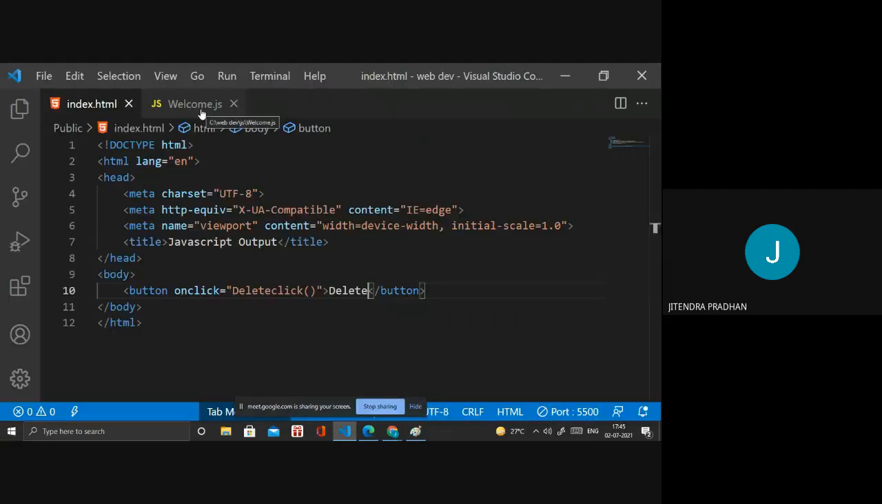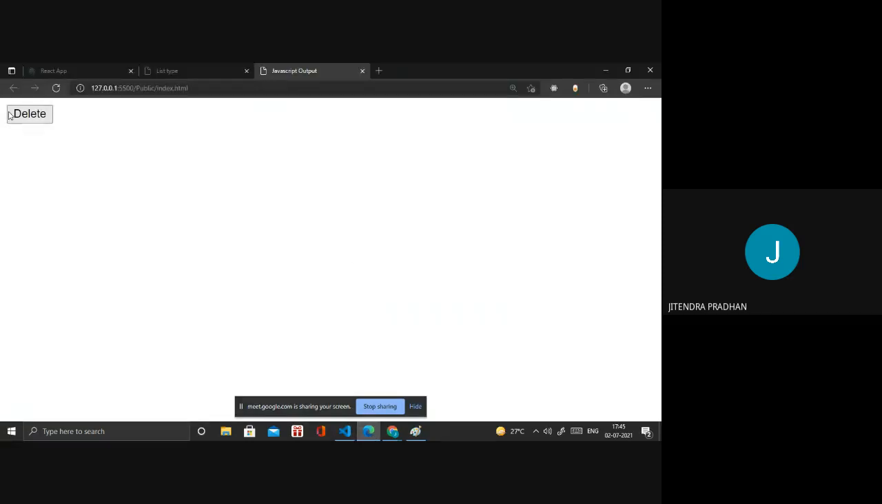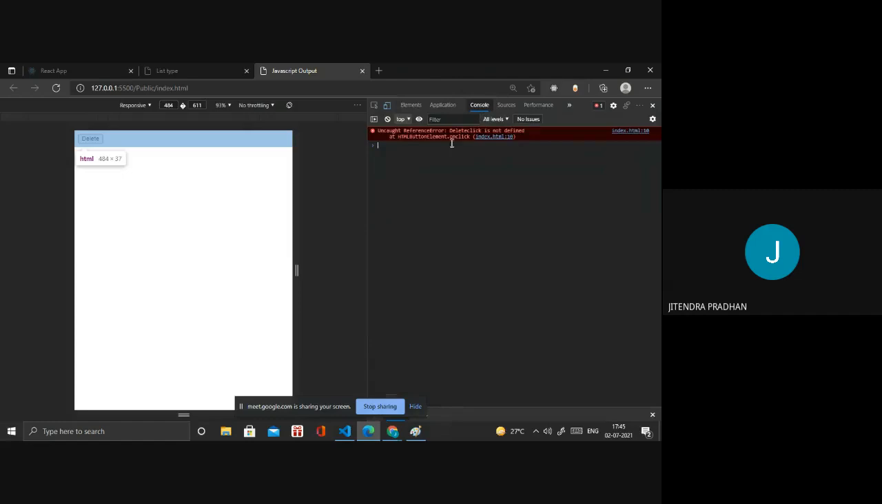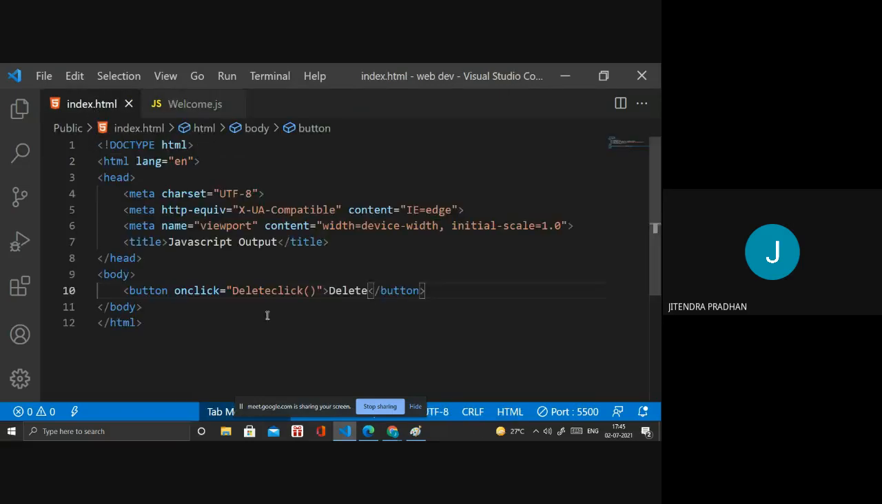It's welcome. In that we have delete click, function delete click, alert message. Let's see what error is happening. In that we have: delete click is not defined. Okay, I will ignore that one.